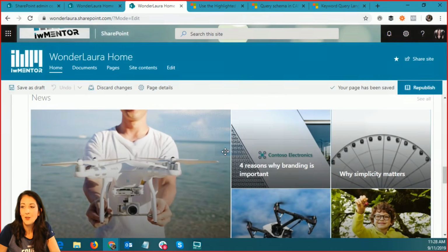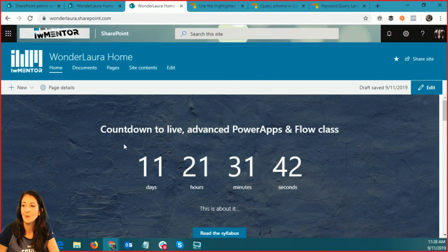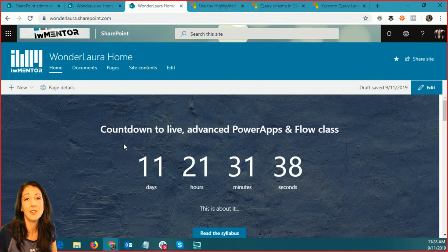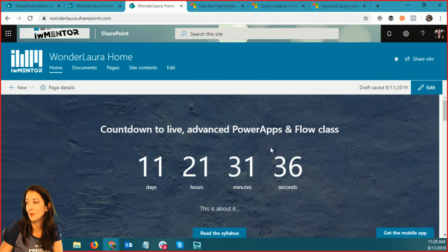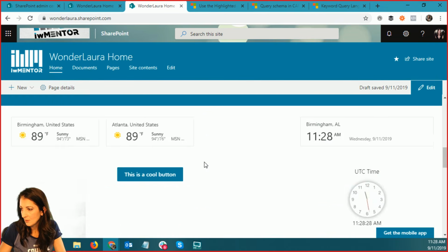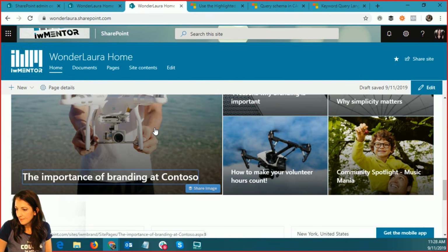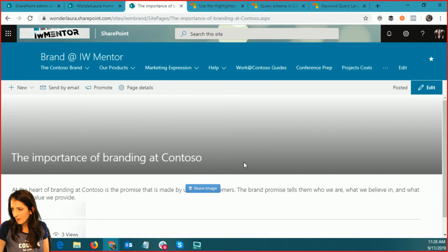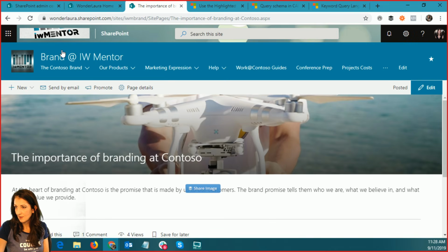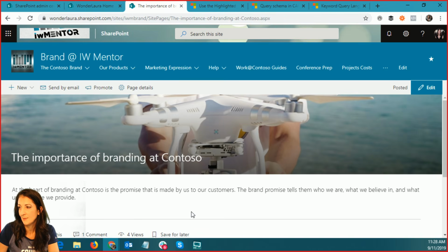They did add a new concept. Have y'all noticed this new concept where it's got a little copy button where you can copy entire sections and copy web parts as well, which is a big time saver. Okay, let me go over to this other site. Okay, so this is sites/IWM brand. So let me see if it's misbehaving too.